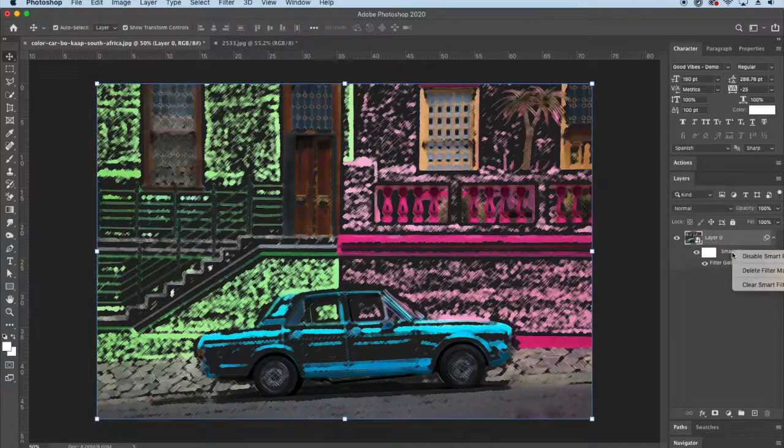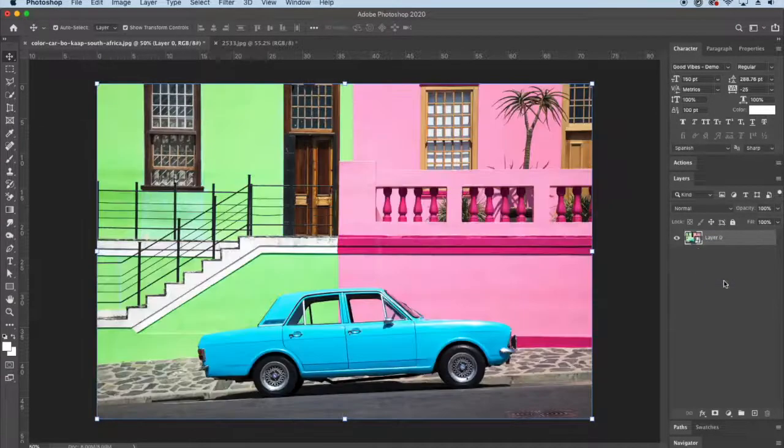And again, if I don't like it, I can delete the filter mask, or I can completely disable it or clear the smart filters, and my image will go back to normal. Okay, so let's start talking about our filter gallery.